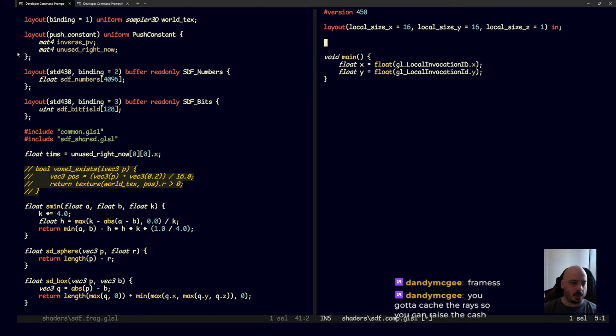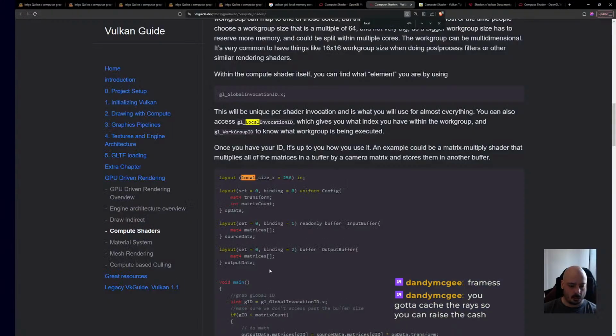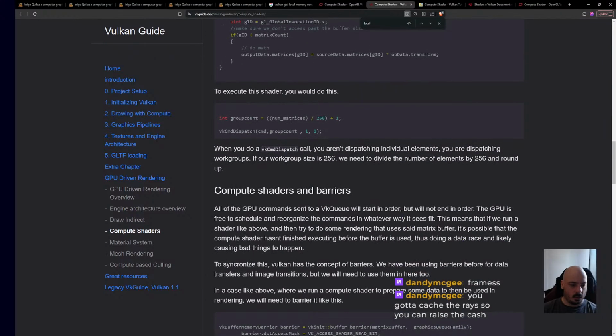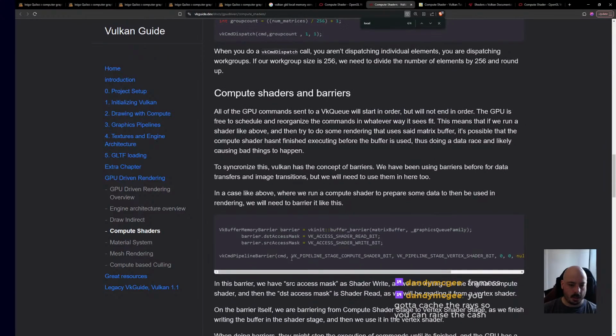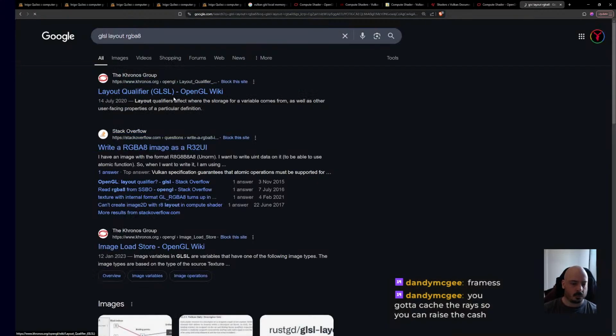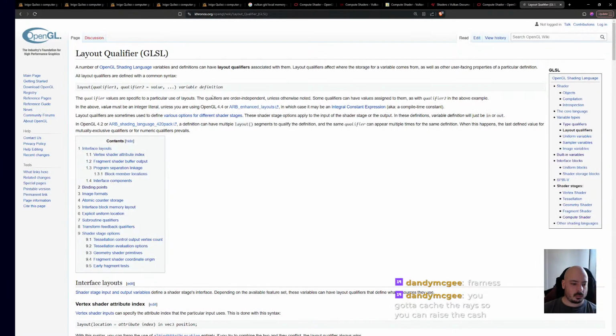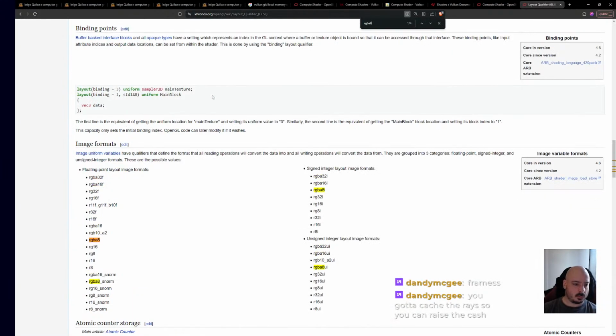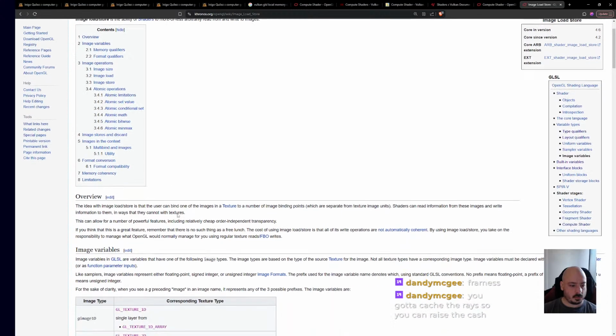So we need to output to something. I think we can do that with RGBA8. Let's have a look. GLSL layout RGBA8. Is that a thing? It's an image format, image uniform variables. Define the format that all reading operations will convert the data into, and all writing operations will convert the data from. Yeah. Okay.